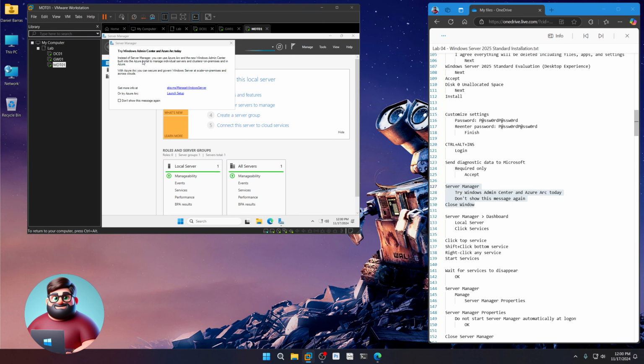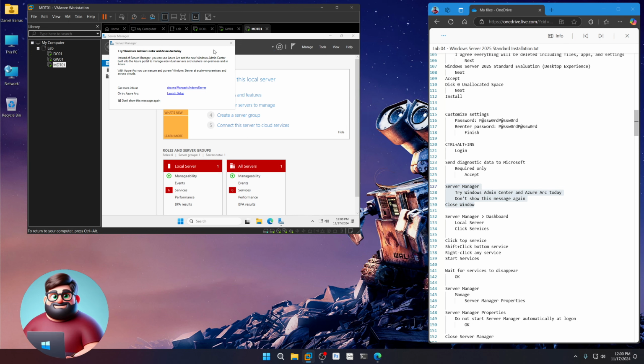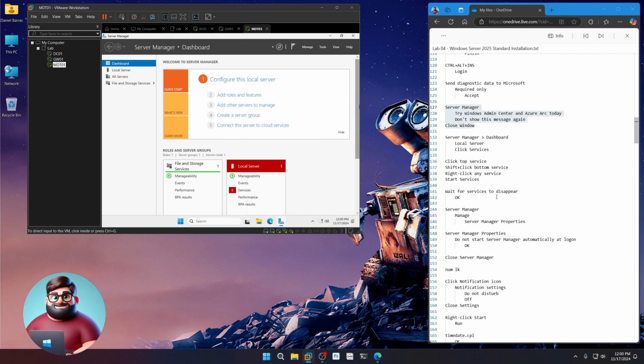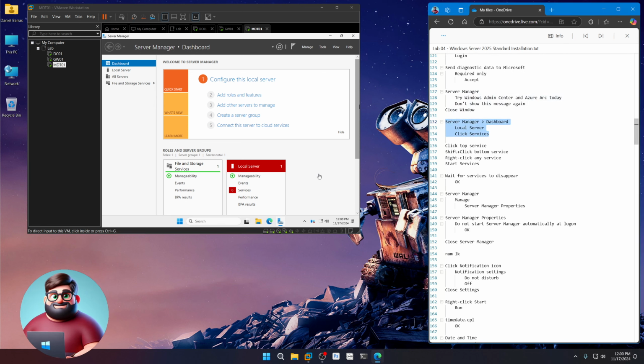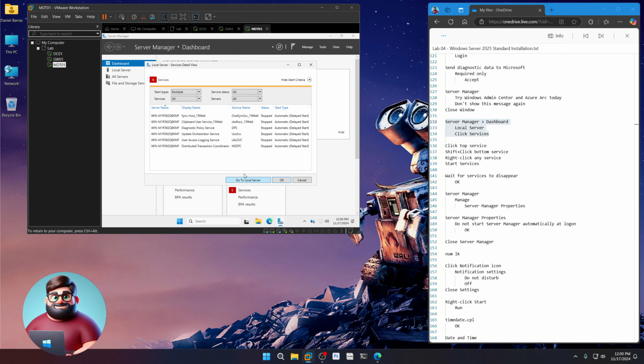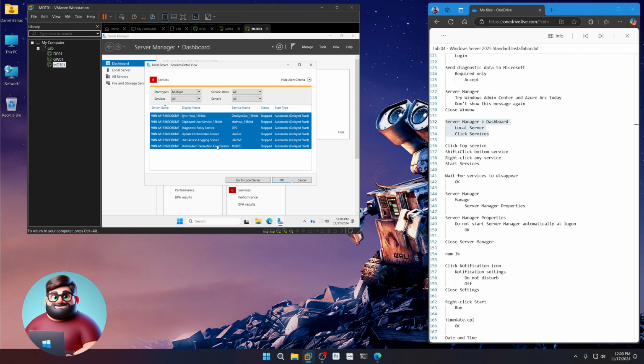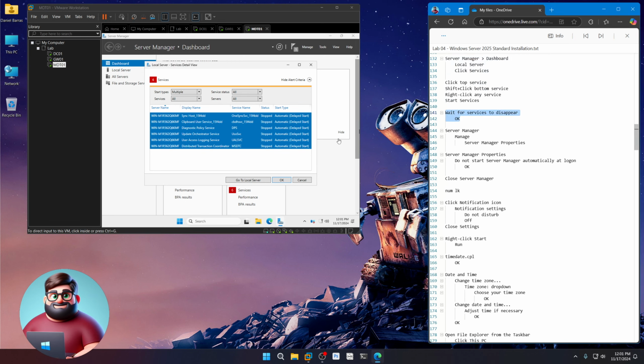In the Server Manager window, don't show this message again. Close that. In the dashboard, we're going to look at local server services. Click on services. We're going to click the top service. We're going to shift and click the bottom service. And we'll right click on any of the services and click start services. We'll wait for those to disappear.